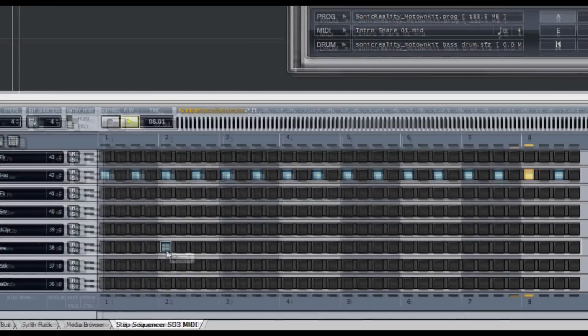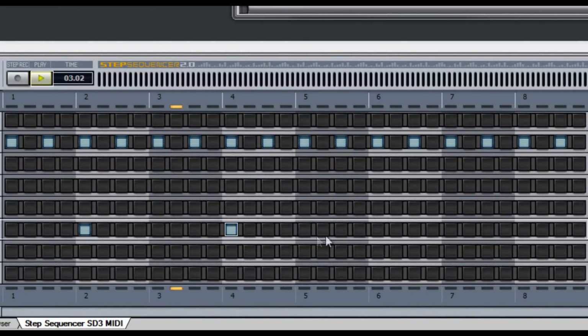Now I'm going to add a snare pattern. And I'll add a kick drum to the pattern.